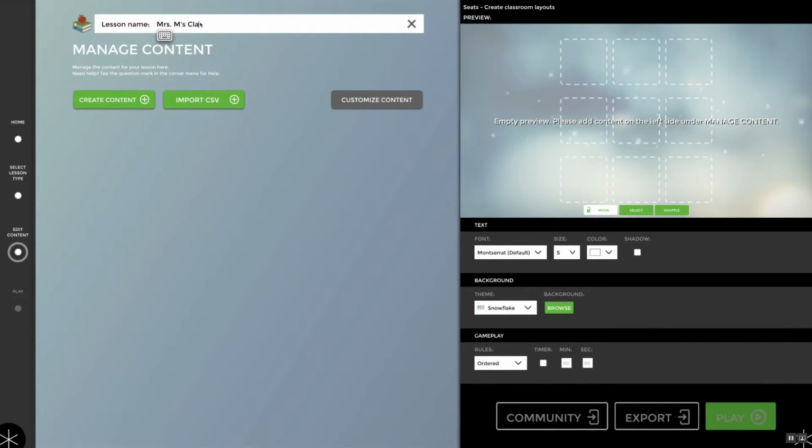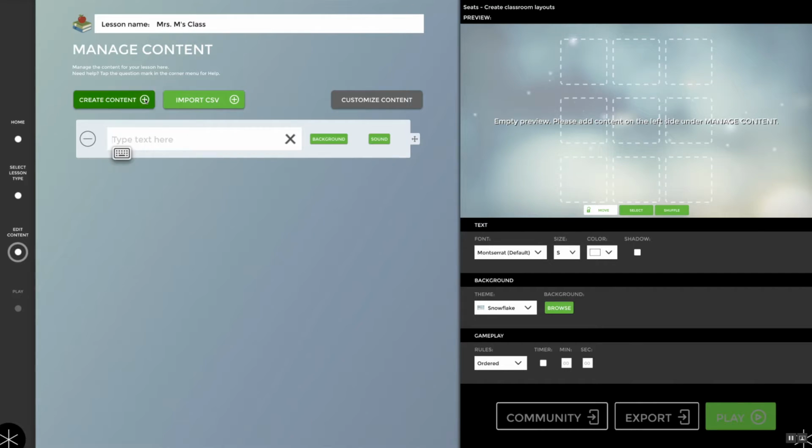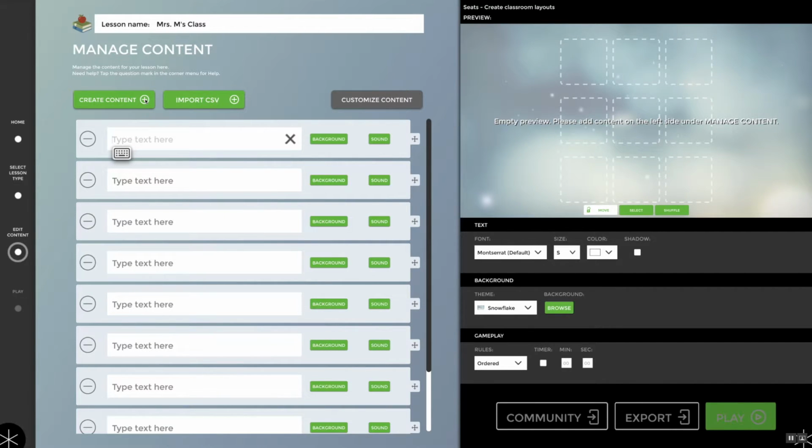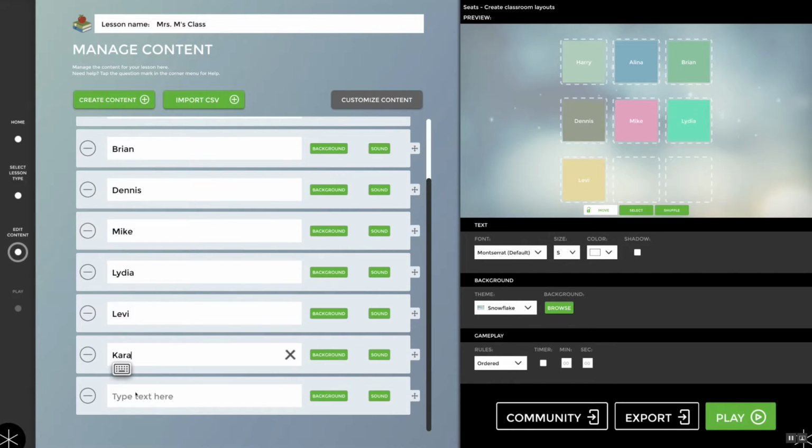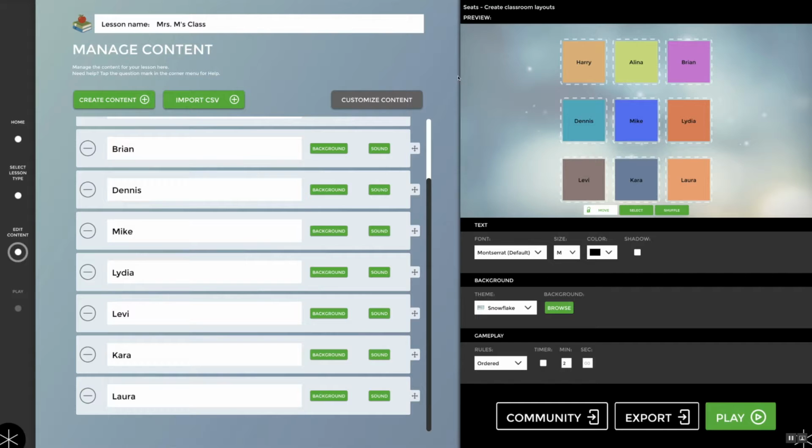Selecting Seats brings me to the Manage Content screen. Here I'll enter a title, select the Create Content button to call up content entry bars, and then add the student names. The cards will appear in the preview screen. You can adjust the settings below the preview screen, like changing text, background, and gameplay, while in the Manage Content screen or in the Customize Content screen.